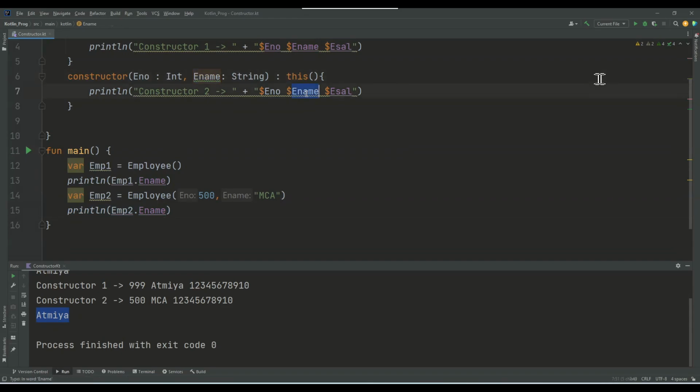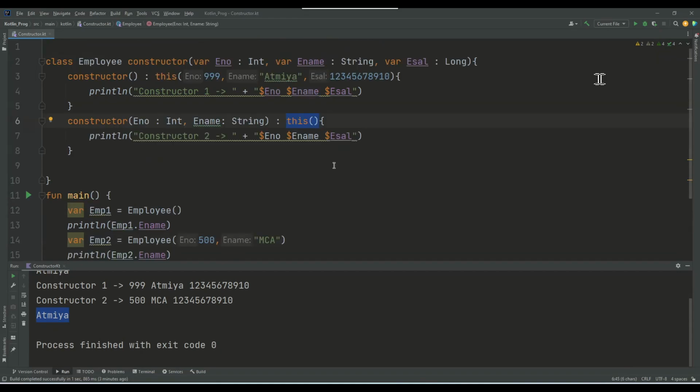So this name is a parameter, and we are printing the parameter over here. By using the emp2 object, we are getting the value of the particular property available to the object. So this method will call the non-parameterized constructor, and the non-parameterized constructor will call the primary constructor with a particular value: 999, Atmiya, and 1 to 10.